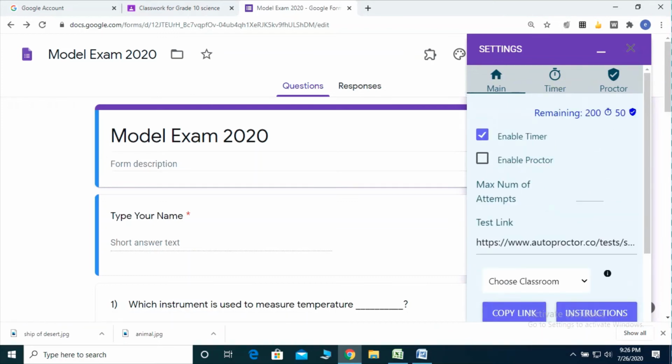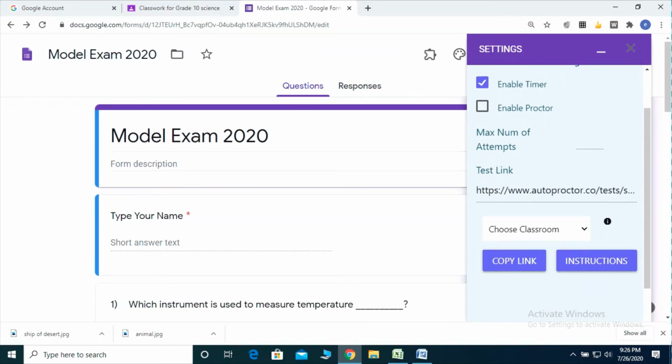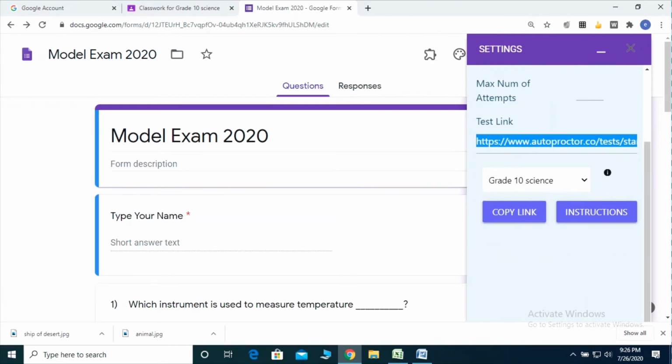Now just give the enable option. Now here is the link for that one. Suppose you want to share only in one classroom, whatever classroom you created will be shown here. So I am sharing this to this classroom, so the link will be changed. Then click on copy link. Now the link is copied here. If you want to read the instructions, you can go through these instructions.